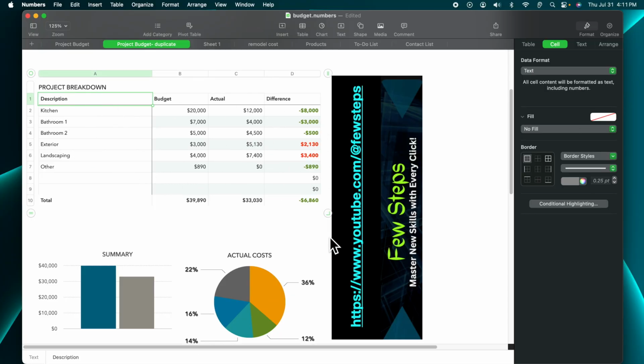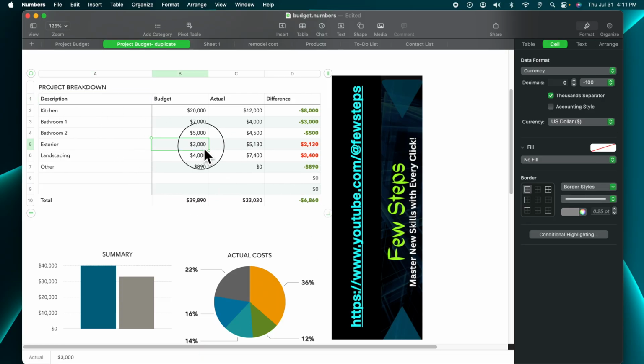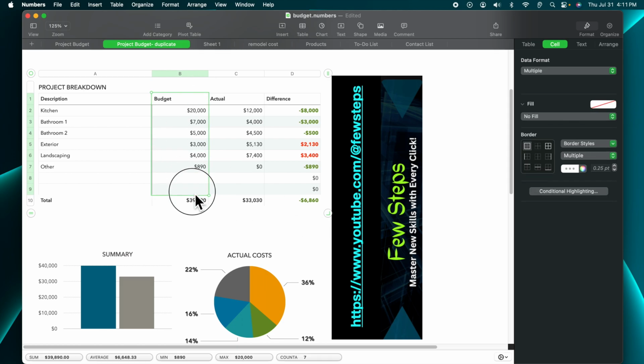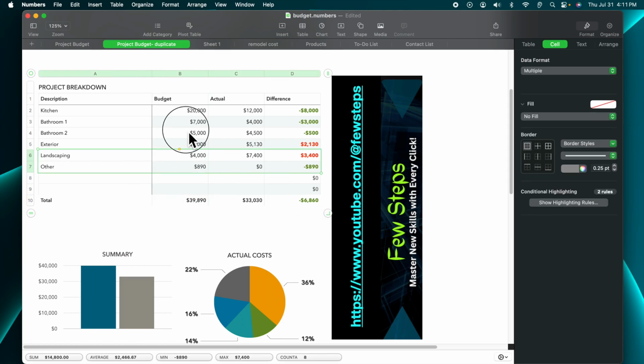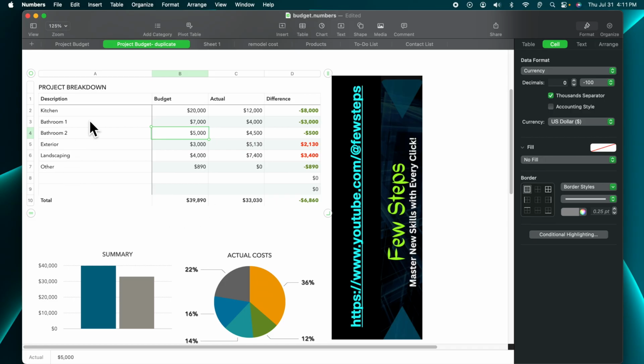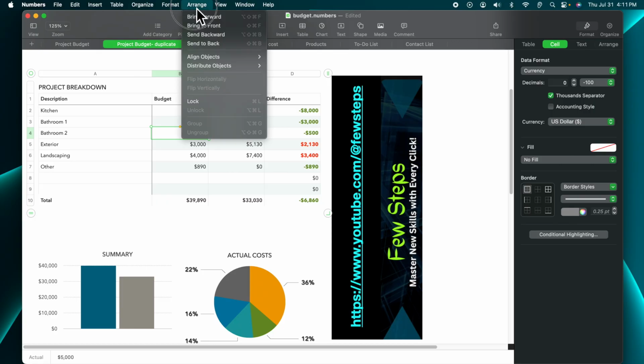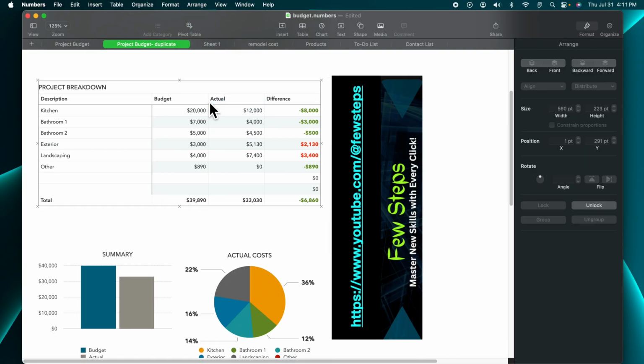To lock any table, at first we need to click anywhere on this table. It doesn't matter whether you select the entire table or any cell or any column or any row. You just need to select anywhere inside this table, and then you have to click this Arrange button or Arrange menu. It will expand, and from here you will find the Lock option. We just need to click here, and after pressing this option, that means Arrange, Lock, it will be locked.